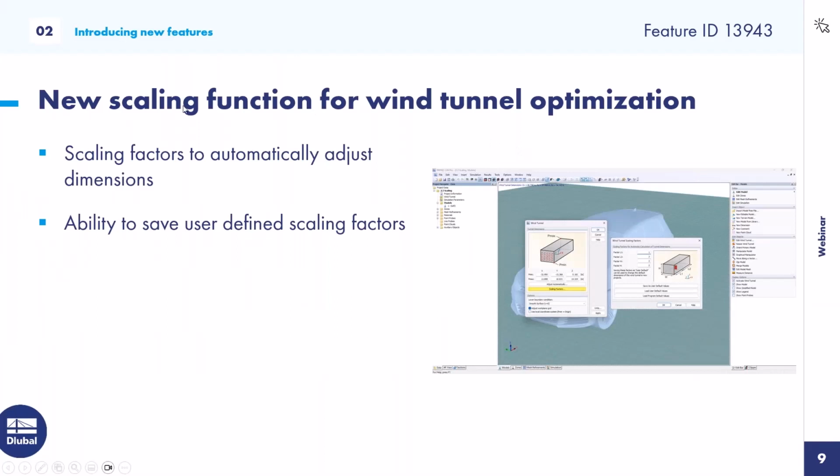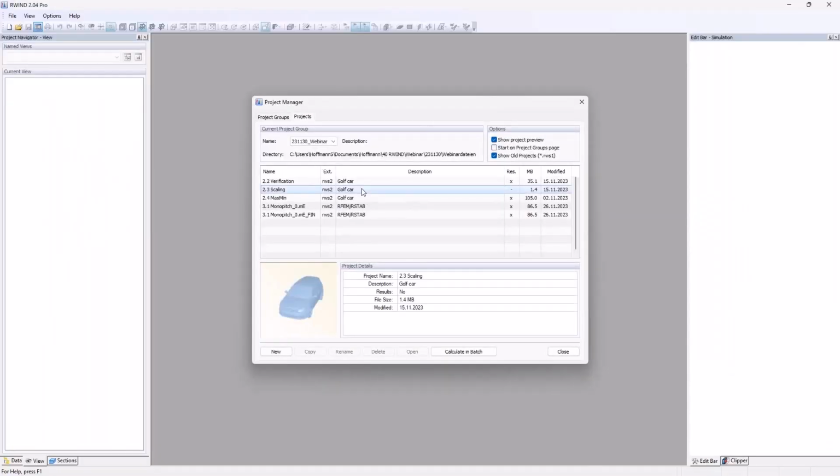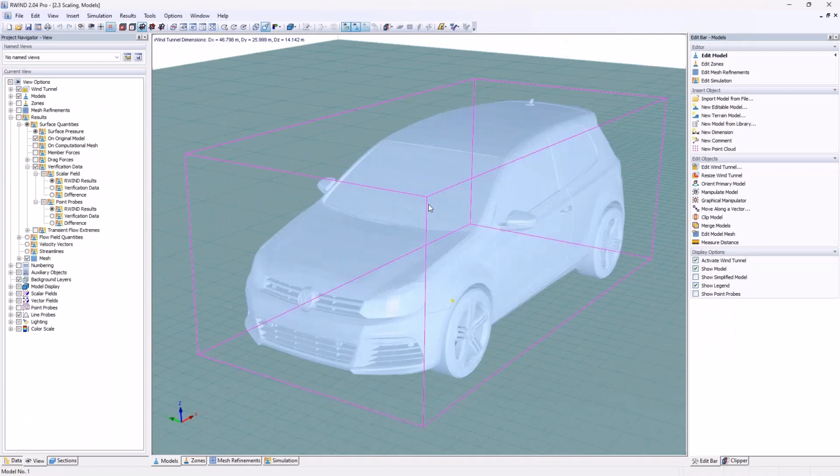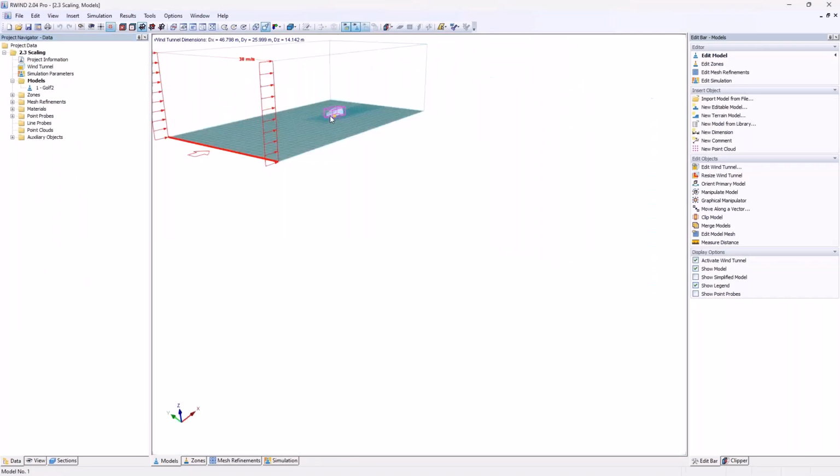So the next part is the new scaling function for the wind tunnel optimization. You are now able to define scaling factors to automatically adjust the dimensions of the tunnel, and you will be able to save the user-defined scaling factors. So let's quickly jump into the example, which is once again the Volkswagen Golf car. And then you usually double click on the wind tunnel. So let's zoom out a bit maybe.